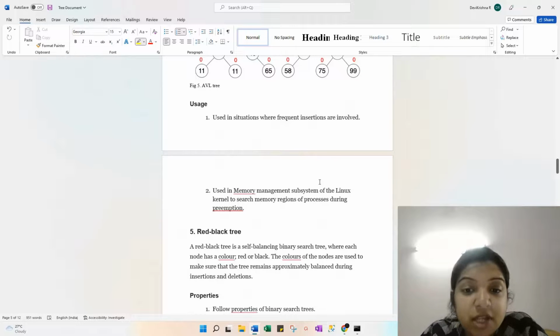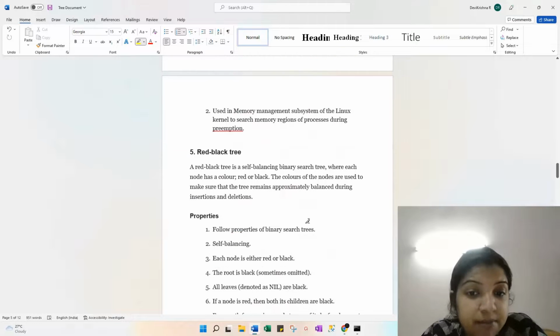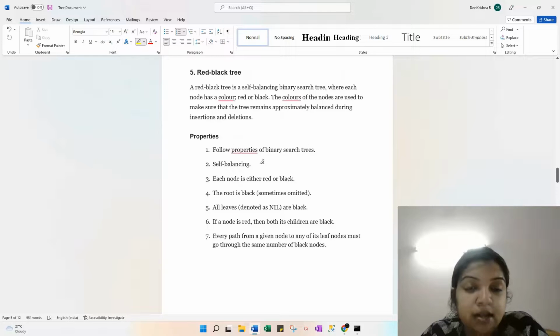Used in situations where frequent insertions are involved. So this is very important. Frequent insertions are involved. Used in the memory management subsystem of the Linux kernel to search the memory region and process during the preemption. So that is very important. Then the fifth one is the red black tree.